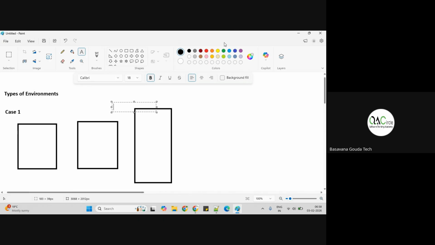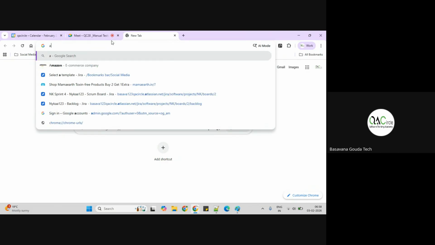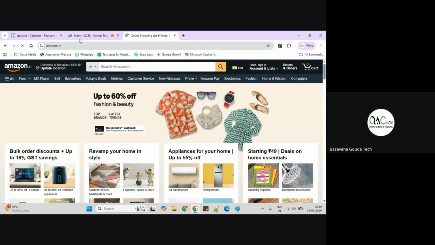This is dev. I'll write here: dev environment, QA environment, prod environment. Remember, prod means the live application which we are using. For example, take any website you are able to access, say Amazon.in. This is a live application.